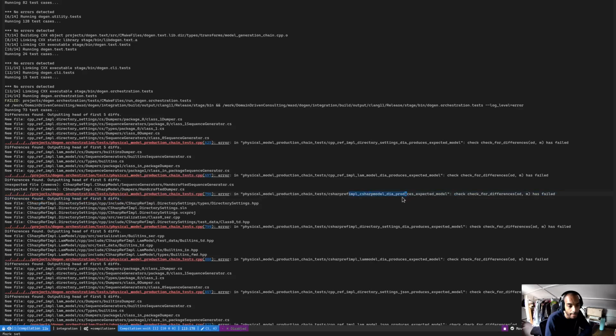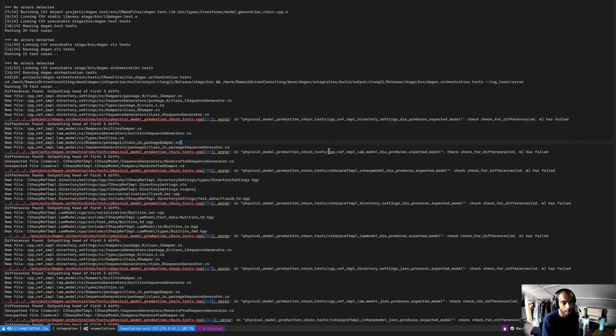We see that in the C# reference implementation and the C++. Okay, right. But part of it is some more specialized models. So this directory settings is a very, very complex model that exercises a lot of complicated variability. So we'll ignore that for now. This is the language agnostic model.